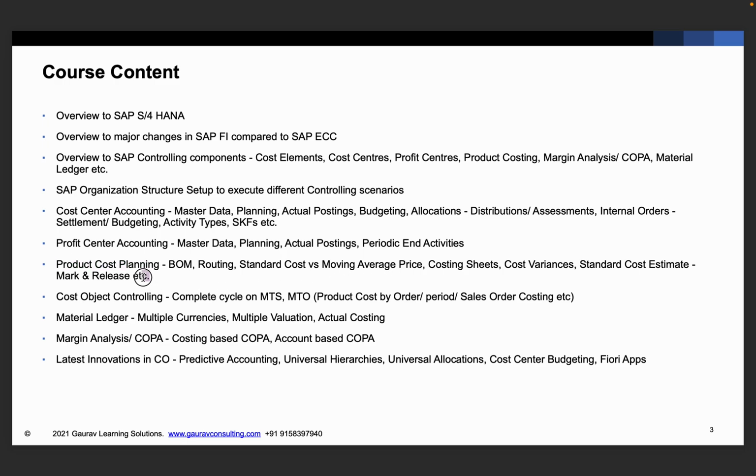So once we are done with the product cost planning, we will also understand another topic in product costing, that is cost object controlling. We will understand the complete cycle of MTS, which is make to stock, and make to order. Okay, so we will talk about what is product cost by order, product cost by period, and also sales order costing. Right, so these are very advanced scenarios which we are going to see practically in the system.